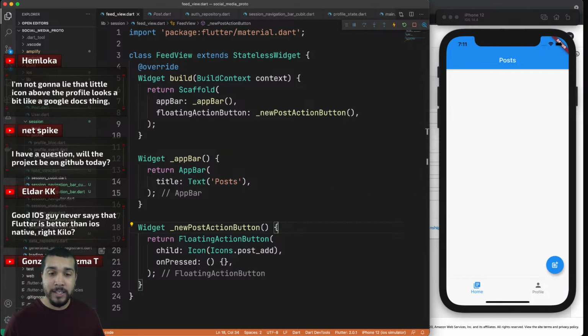Good iOS guy never says that Flutter is better than iOS native, right, Kilo?